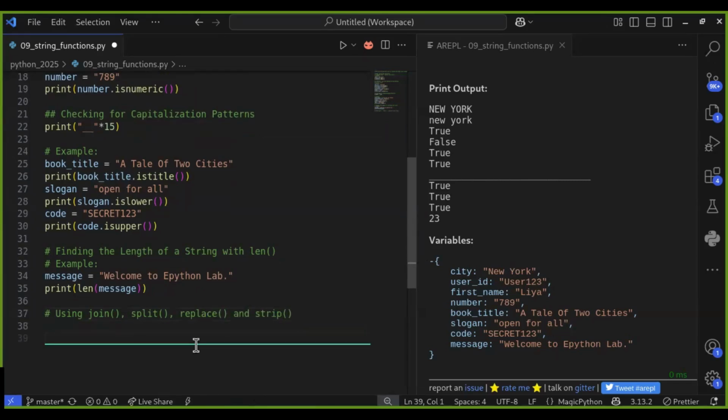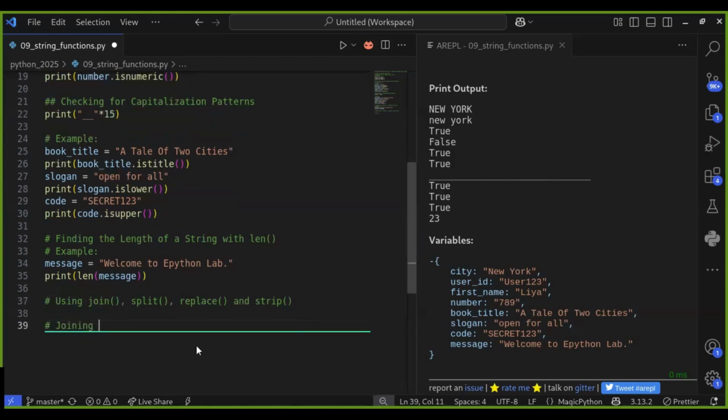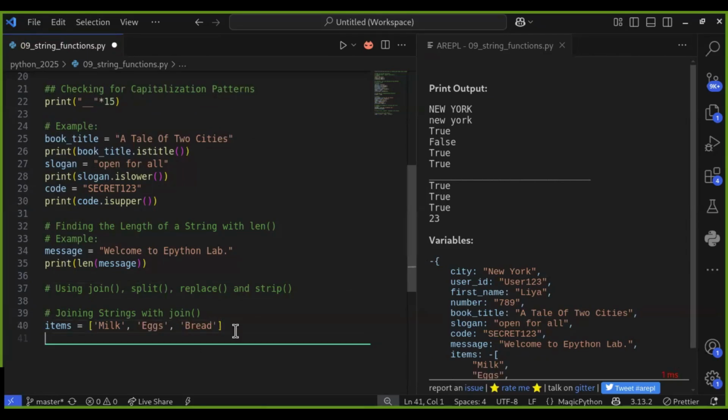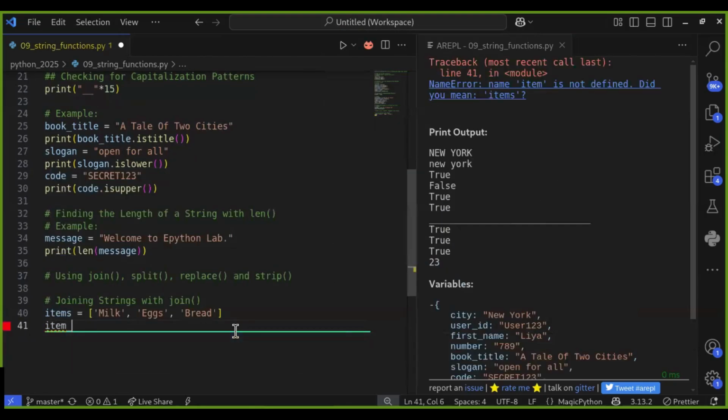This helps you clean up, split, or format text effectively. Joining strings with join. Sometimes you need to combine multiple words into a single sentence or a formatted string. This is where the join method becomes extremely useful. Imagine you have a list of items for a shopping list, such as milk, eggs, bread, and instead of printing them individually, you can format them as a single line of text using the join method.